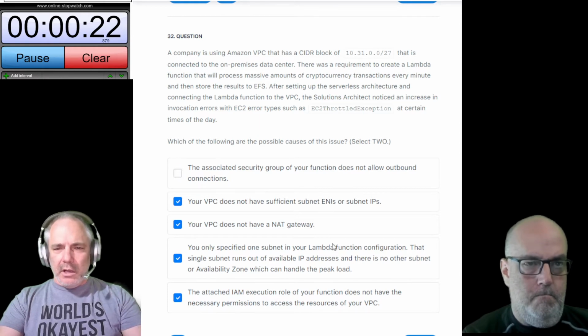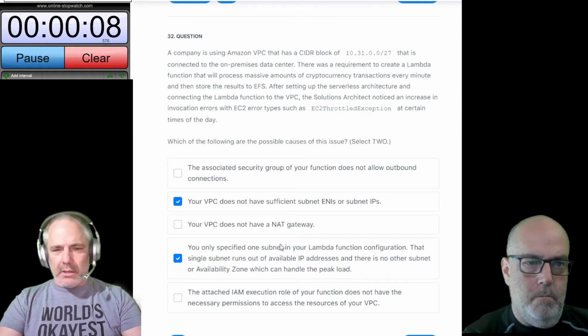False. Maybe your VPC does not have a NAT gateway. False. False. That's possible. The IAM execution role of the function does not have the necessary permissions to access. Well, it's doing that. It's just intermittent. So I think it's this one and this one.